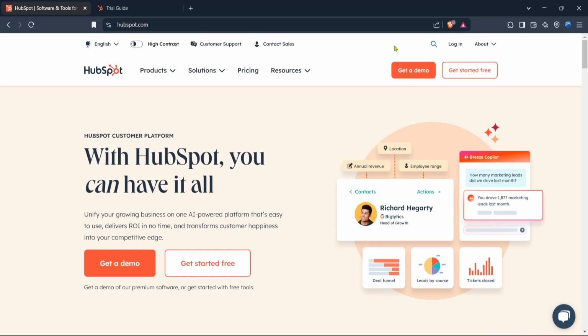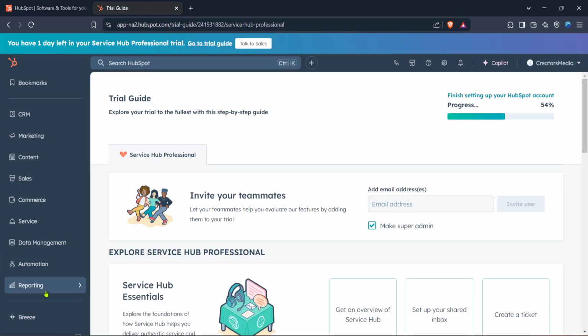Once logged in, you're on the HubSpot homepage. Take a moment to get comfortable with the dashboard. You'll soon be heading to the reporting section where all the action happens. Click on the reporting tab. It might be located in the top menu bar or accessible from a drop-down menu depending on your personalized dashboard setup.